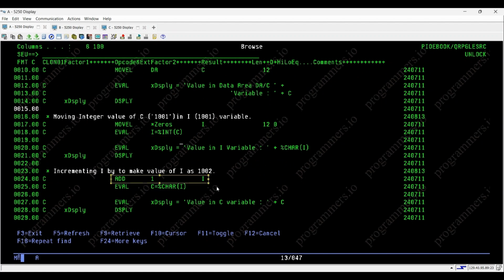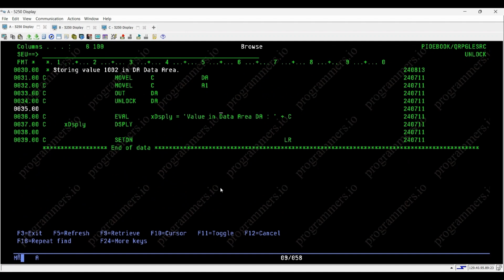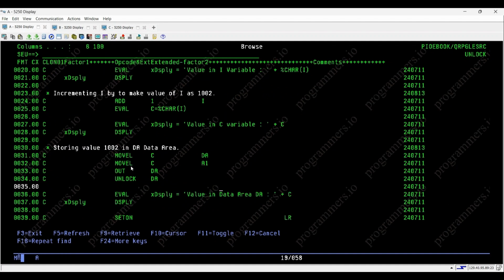Next, we increment the integer value by 1, changing it from 1001 to 1002. Before updating the data area DA with this new value, we use the unlock opcode to release the lock, ensuring no conflicts during the update process. Finally, we store and display the updated value 1002 in the data area DA.